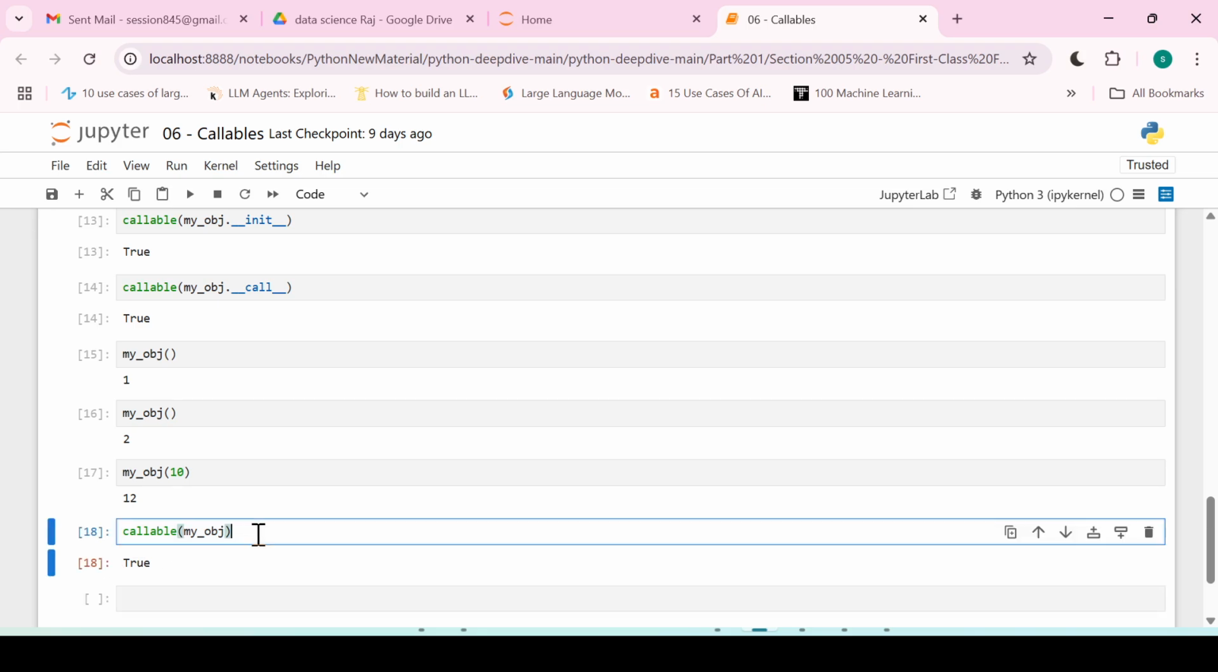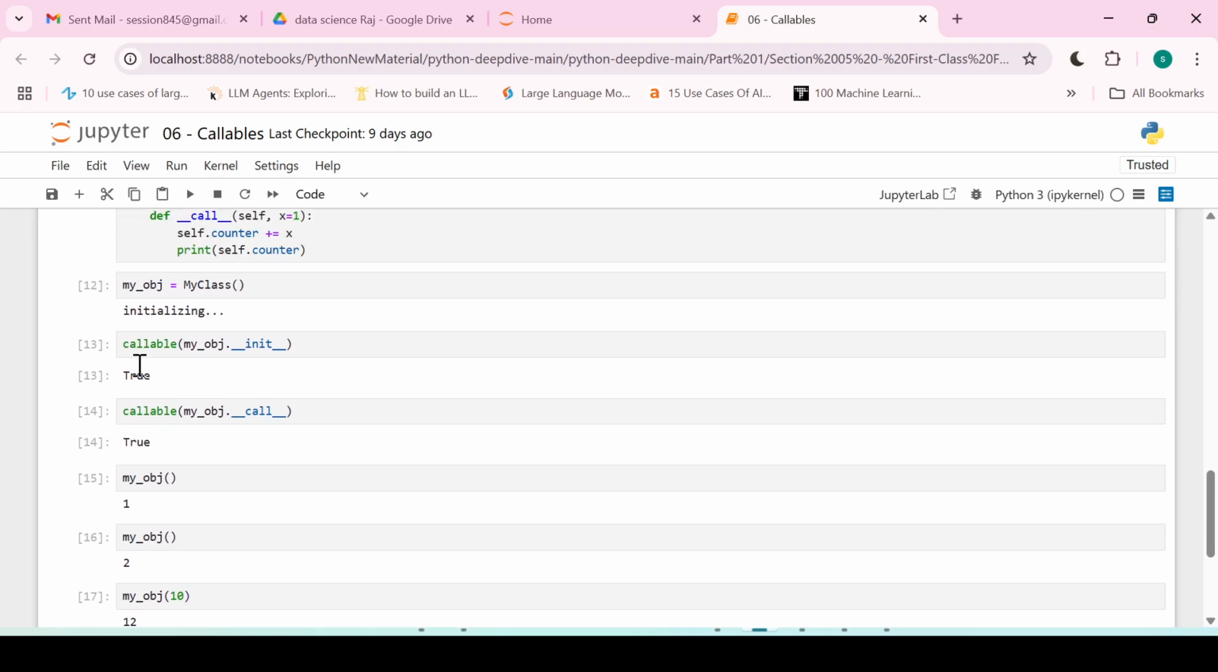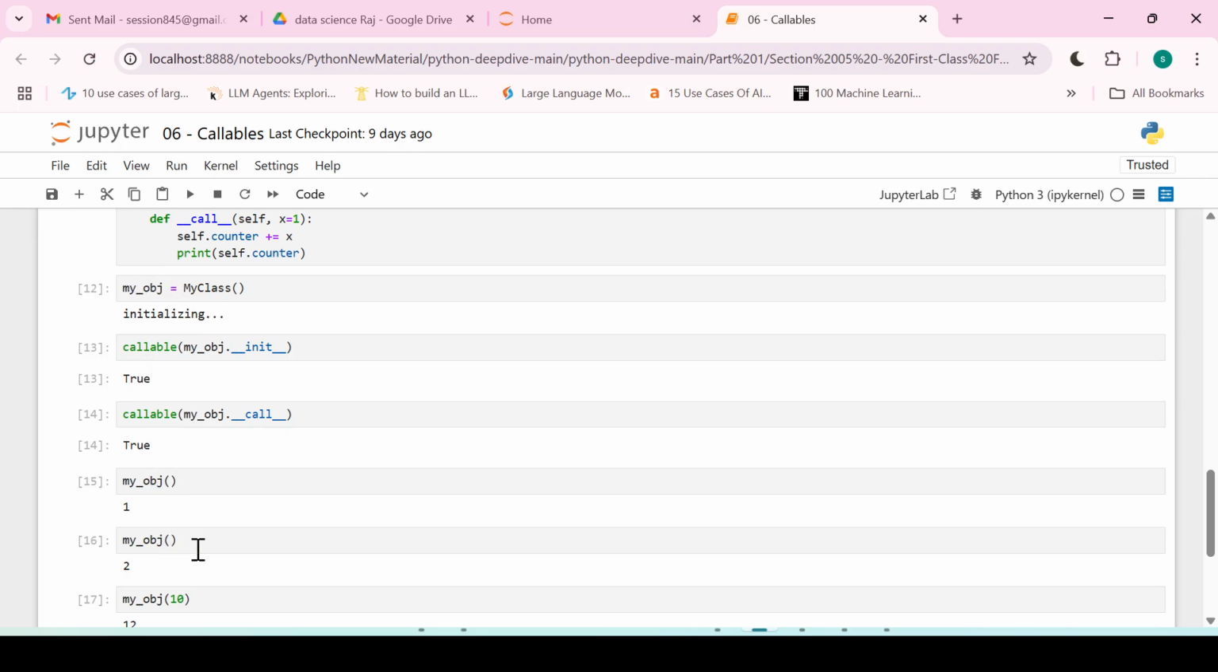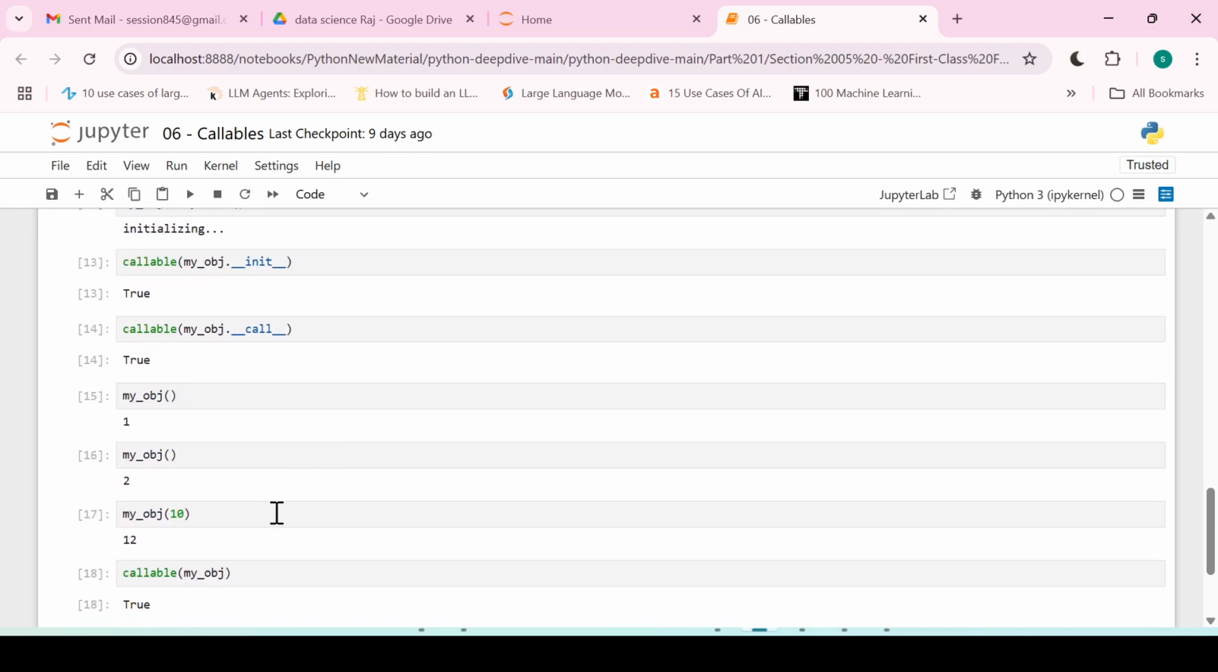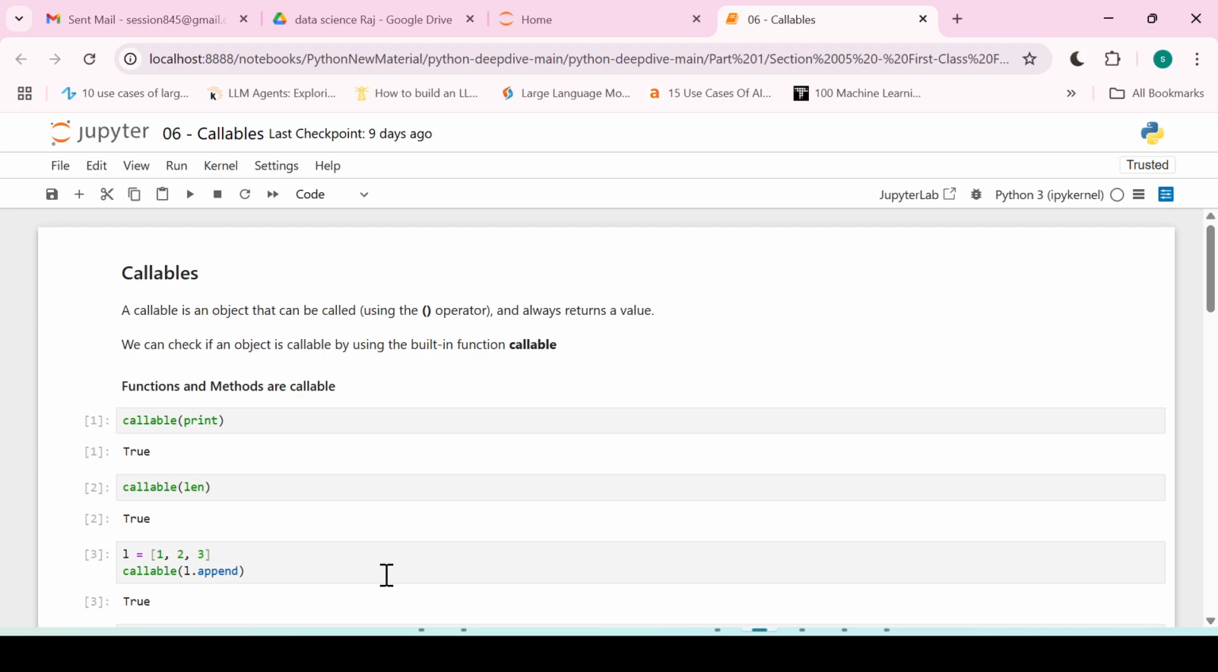Here we're getting True, because here we have not just created an object, we are actually calling the object. This call method has been implemented, and that's the reason it's a callable object, right?